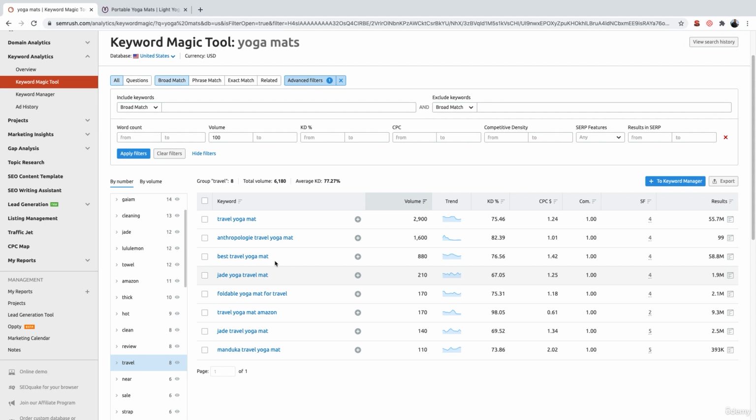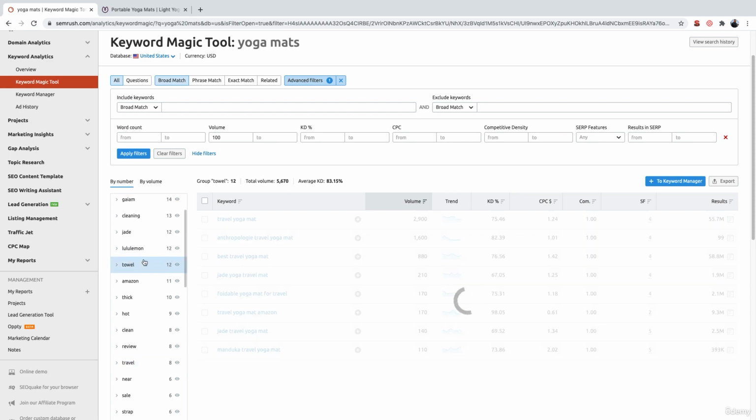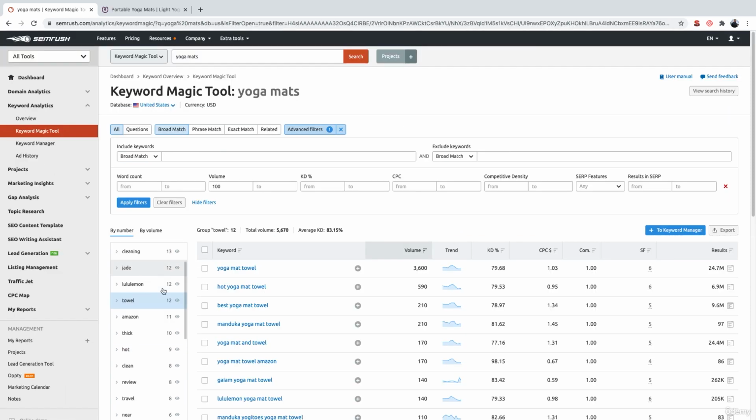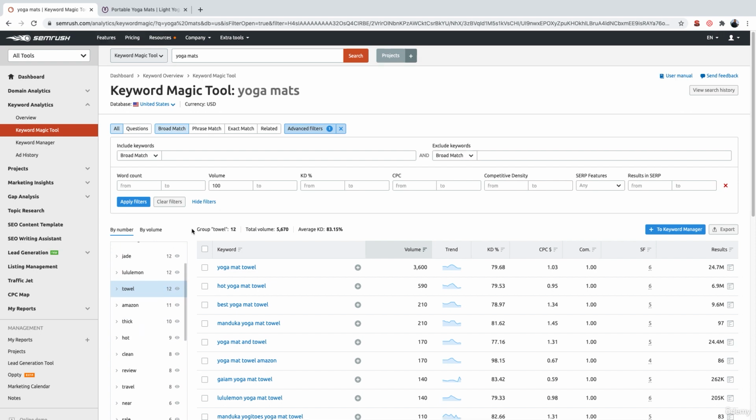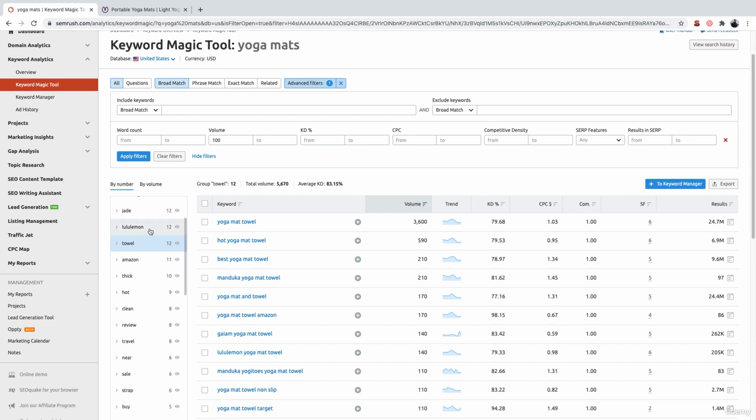So what we typically do is we pick one of the themes on the left. So let's go for towel. And of course, you need to pick a theme which is actually relevant to your website. So for the purpose of this video, let's just imagine you don't have any Lululemon yoga mats for sale on your website. Then you obviously wouldn't download those keywords as it's not really relevant to your website.